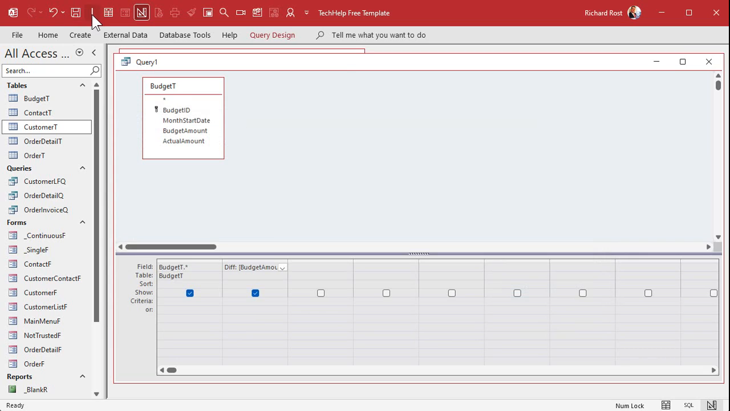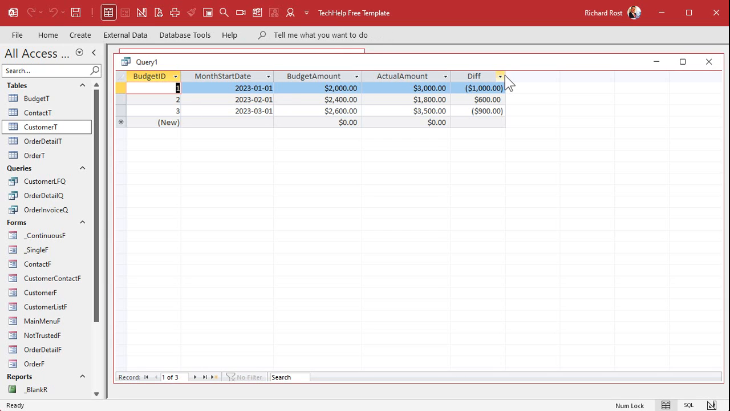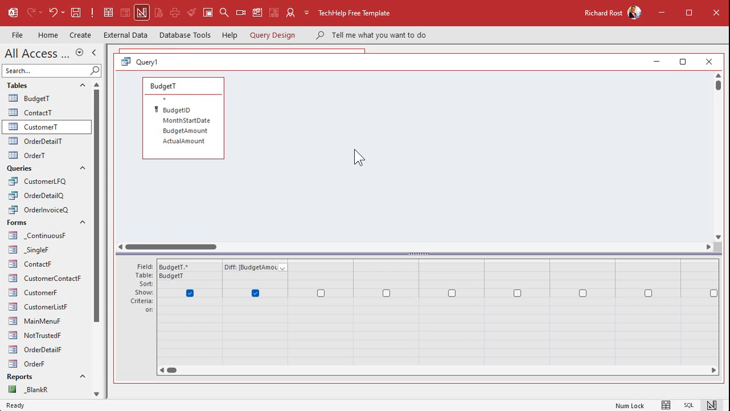Now if I run this query, you'll see there's my difference right there. Under budget, over budget, under budget. Or actually, it's the other way around because I subtracted this one minus that one. But it doesn't matter for the purposes of this video, for what we're trying to do. Okay, let's go back to design view.